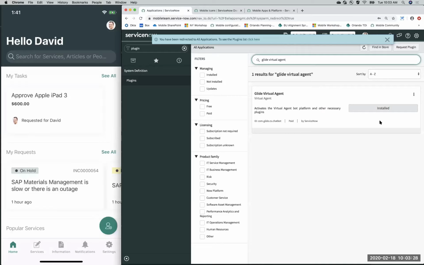We do have a virtual agent app academy as well, that also runs every 2 weeks. So if you check out the virtual agent community site, you can learn more information on that as well.